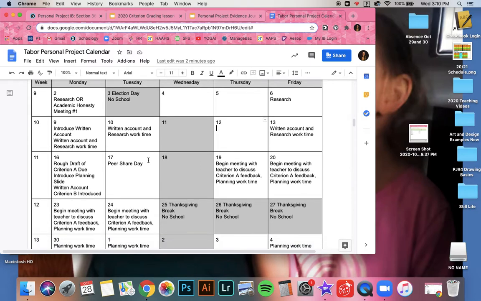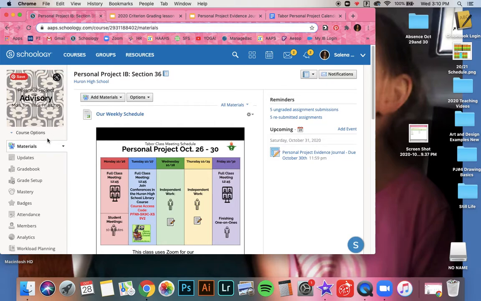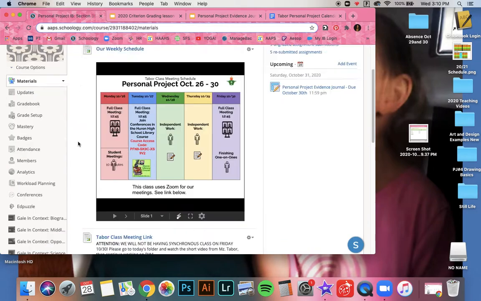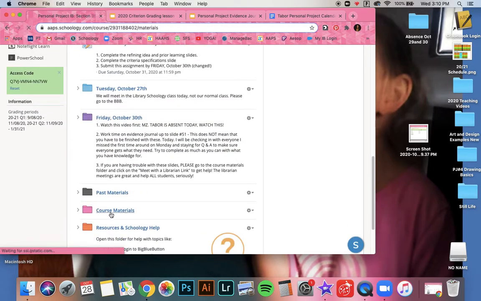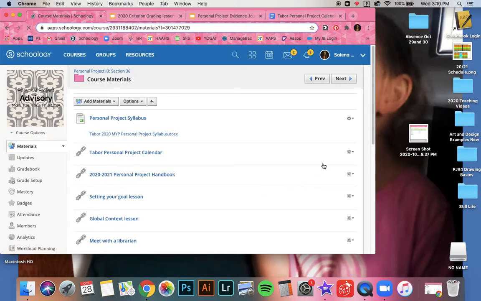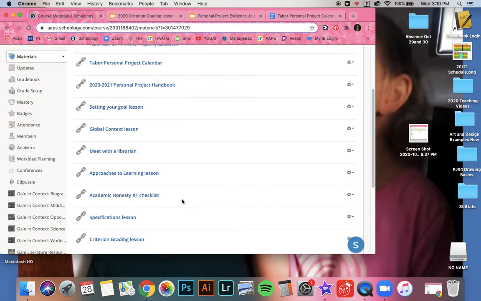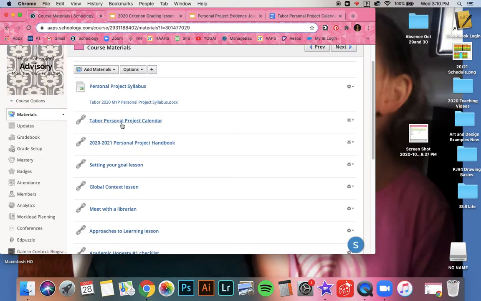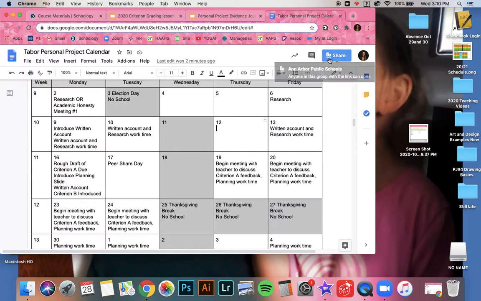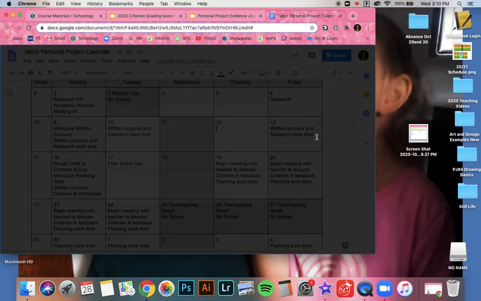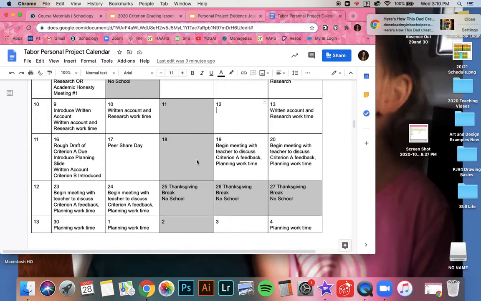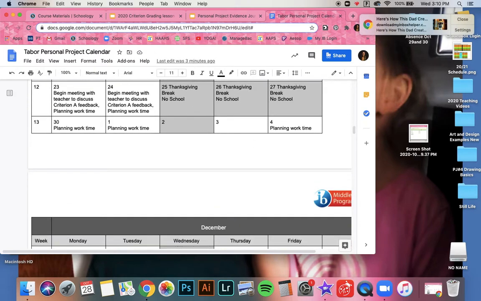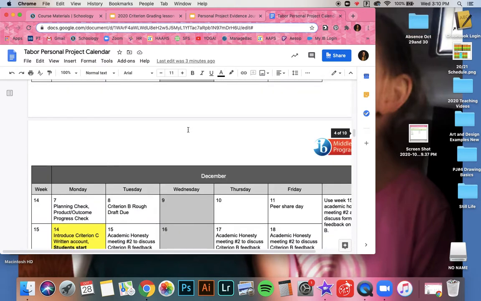I'm going to show you where it is. That's a good idea. Again, in the course materials folder, and it is under, it's actually right at the very top, Tabor Personal Project Calendar. That's where it is. Let me make sure it is shared with everyone. Awesome. All right. I have really colorful slides for important dates.